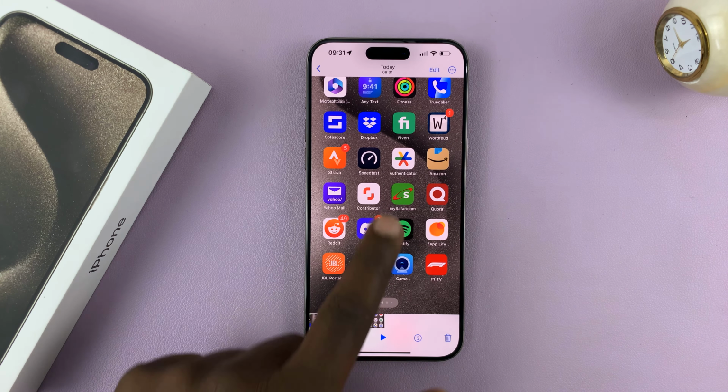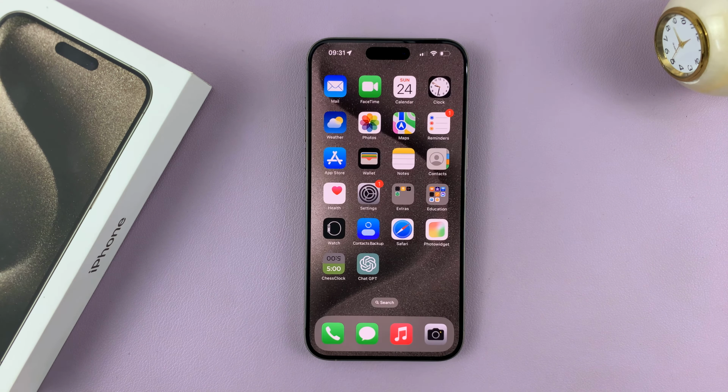And that's basically how to record your iPhone screen on the iPhone 15 and 15 Pro models.